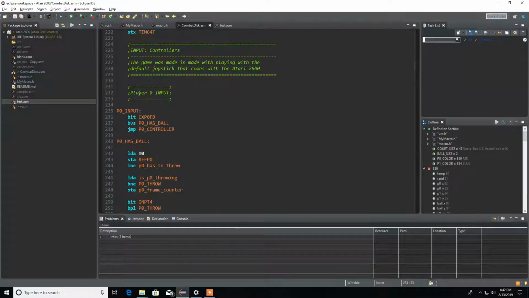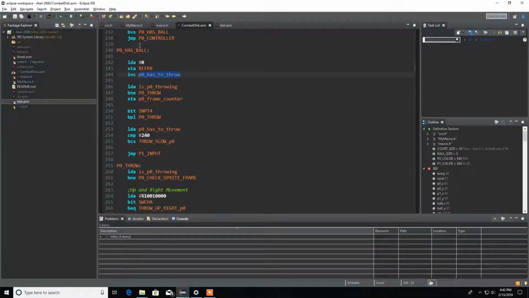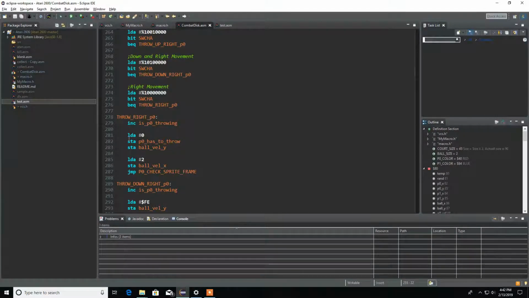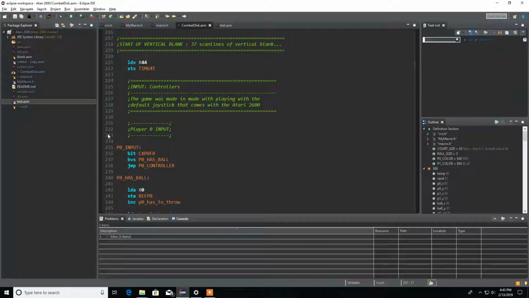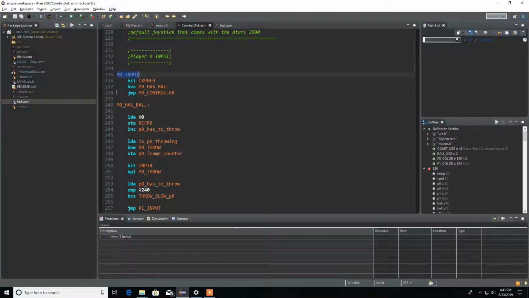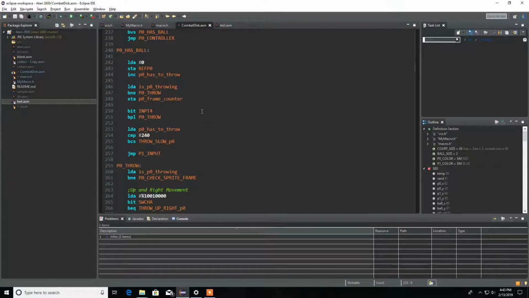Remember that I'm just incrementing once every frame. So every 60 frames is a second. So I have this value of 40. And here I'm doing branch. If it's higher than this level, just go to throw slow over here. And you see it resets the has to throw value to 0. So we got that. If nothing else happens, we're gonna jump to input 1, which should be on the top over here. So pretty much the same thing. So that's the main part of this code over here.